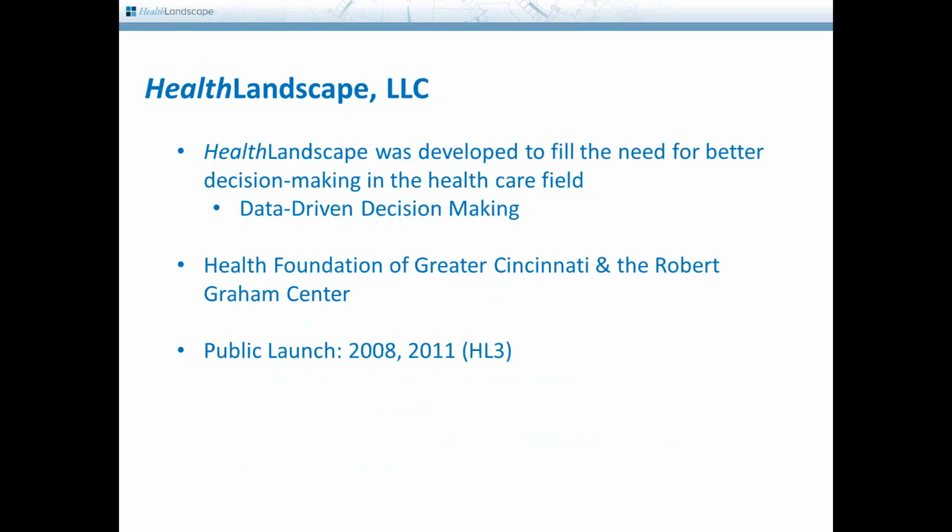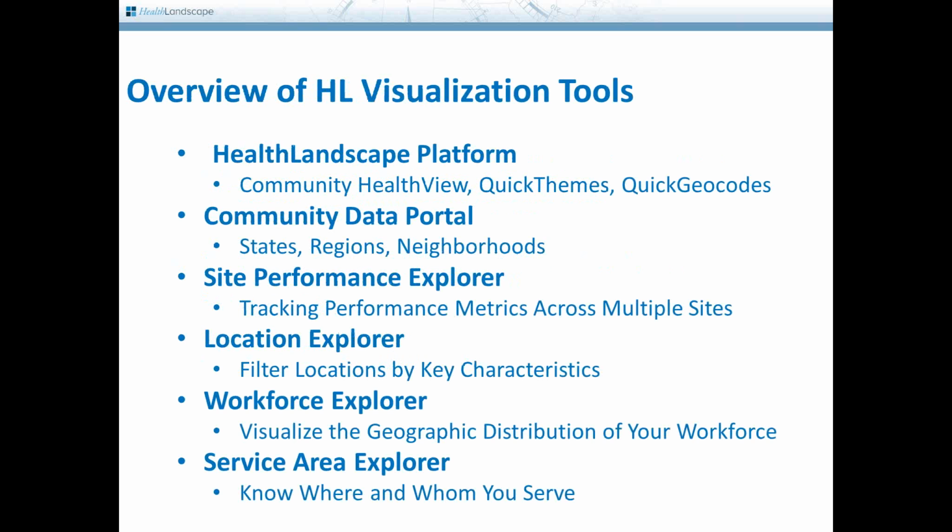HealthLandscape is actually a collaboration of two organizations, the Health Foundation of Greater Cincinnati, which actually just changed its name to Interact for Health, and the Robert Graham Center in Washington, D.C. The first iteration of HealthLandscape was launched in 2008, and our most recent version in 2011. We've been building web-based mapping tools since about 2006 or 2007.